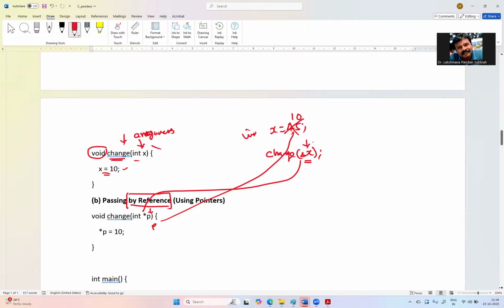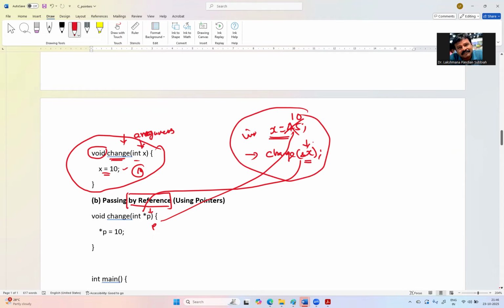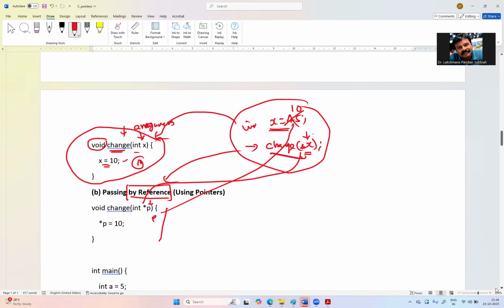Right? If you call this function by value, it will change within the function, but it does not affect the variable in the calling function. From the called function, it won't change that value. So this is call by value. This is call by reference. So we are calling the function by reference. So this is pass by reference.